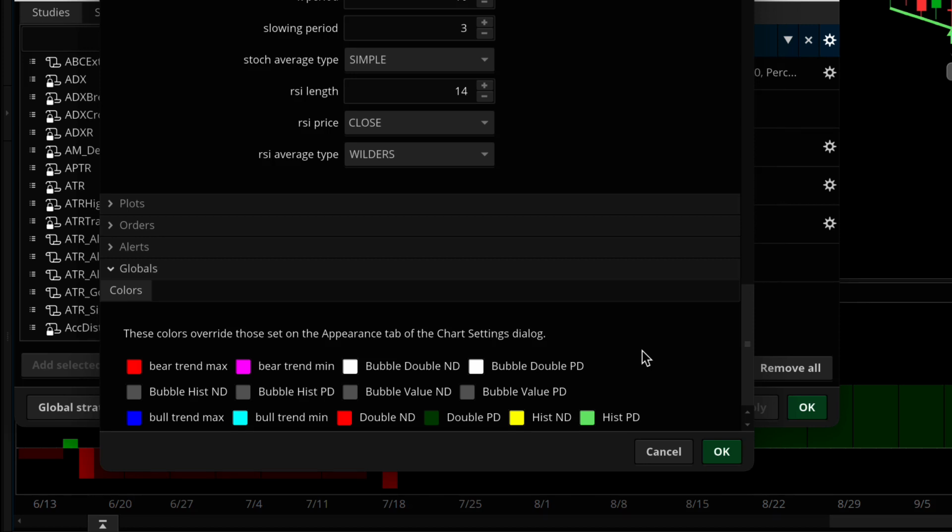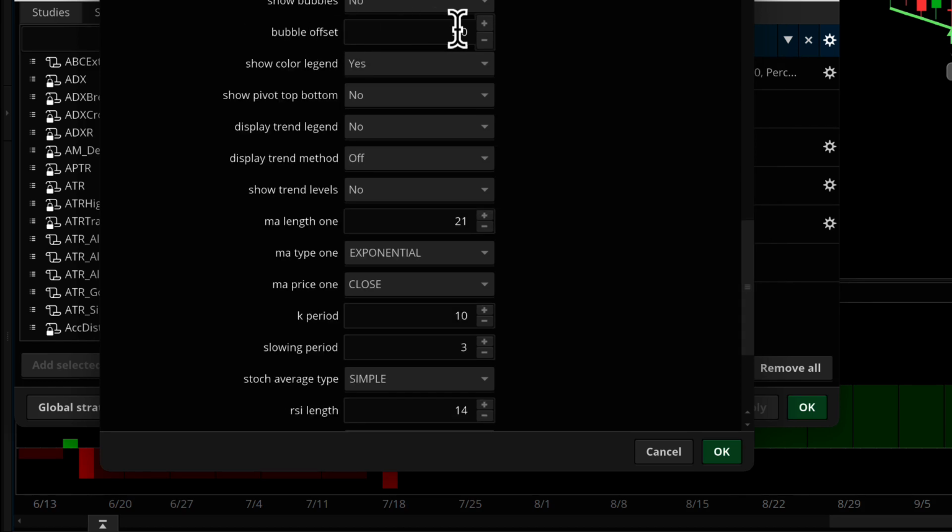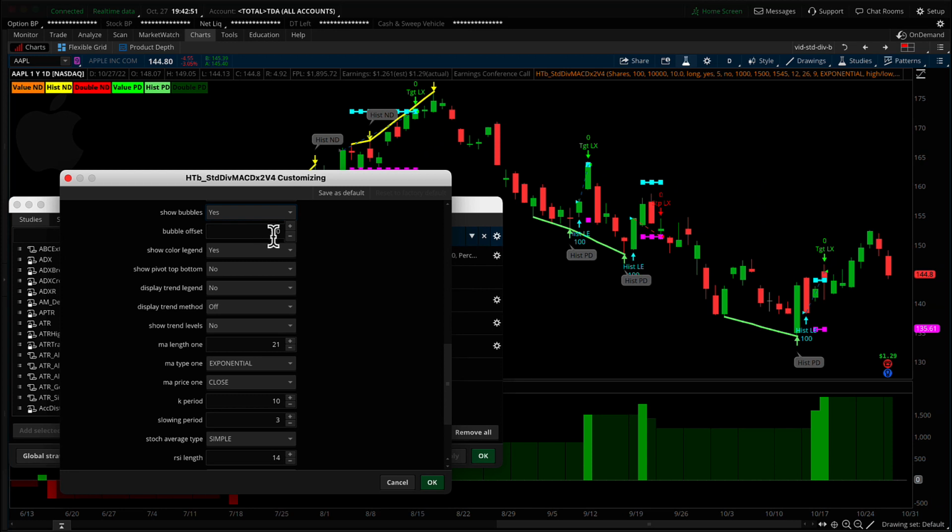And you also have the trend colors there, and they will correspond with the colors for the trend legend. And you can also update the colors of the bubbles right there through the globals setting. Okay, so let's go back here, and the next setting is bubble offset. So let me go ahead and turn that setting back on again, and let's go ahead and adjust that.